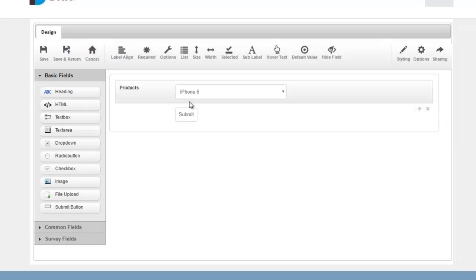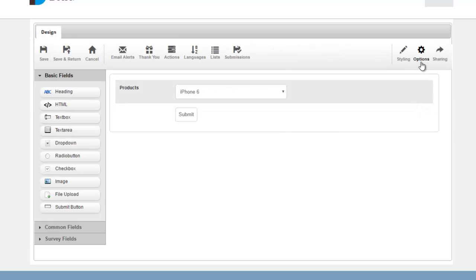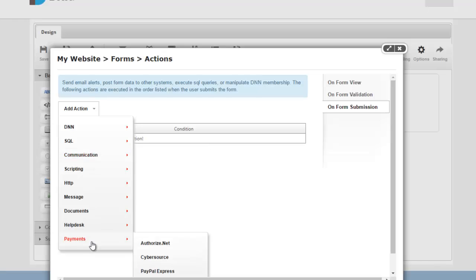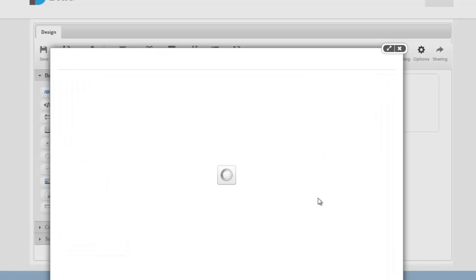So someone can simply choose a product and then pay for it through PayPal. So let's set that up. I'm going to go to options and then to actions, and I'm going to say when someone submits this form, we're going to process a payment through PayPal Express.